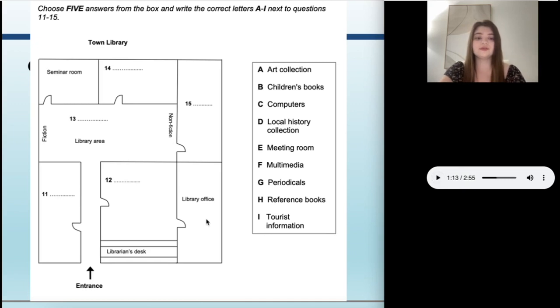There we go. Okay, so the room a little bit further, just past the librarian's desk, that's the room with the periodicals. So 12 would go with G. And then she gave some examples of periodicals like newspapers and magazines, but it doesn't actually say that anywhere here. So we can just put G for periodicals. And that's partly why they have this bank of words as well. Sometimes people might be unsure how detailed to go in for their answers, but as long as you choose the answer that makes sense given the answers that you have to work with, you're good. That's the key thing here. Okay, let's move on.